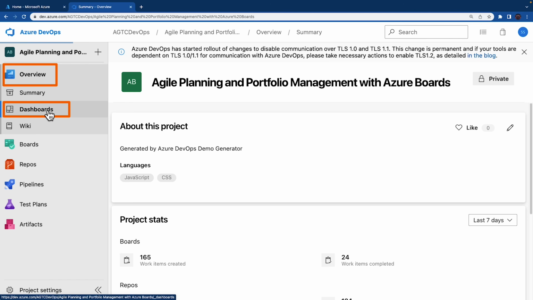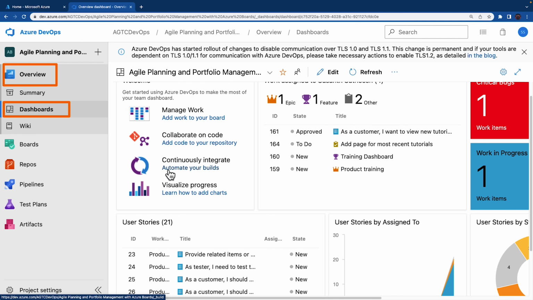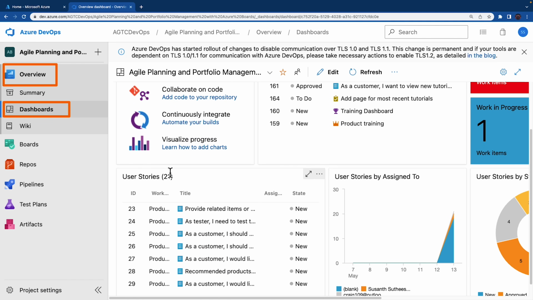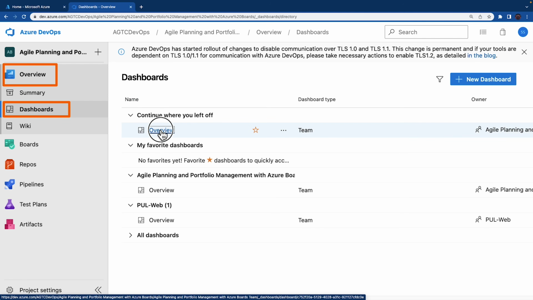So select Dashboards. Dashboards allow teams to visualize status and monitor progress across the project. At a glance, you can make informed decisions without having to drill down into other parts of your team's project site. The overview page provides access to a default team dashboard, which you can customize by adding, removing, or rearranging the tiles. Each tile corresponds to a widget that provides access to one or more features or functions. So you can access this by going under Dashboards and clicking on Overview.